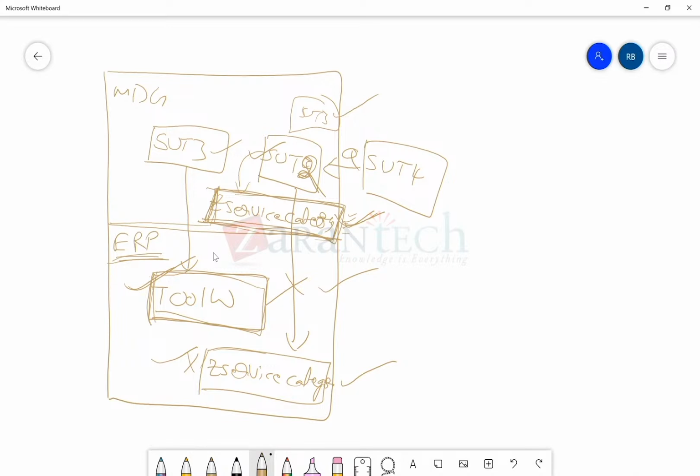Akshay, that Z service catalog table, which is showing in the MDG layer, is that automatically being created, or will the developer create it in the MDG system? No, it will automatically get created. Whenever you create a type 2, the backend system automatically generates this service category, I mean, a generated staging table for you. Okay, this is a staging table. Yes, okay.